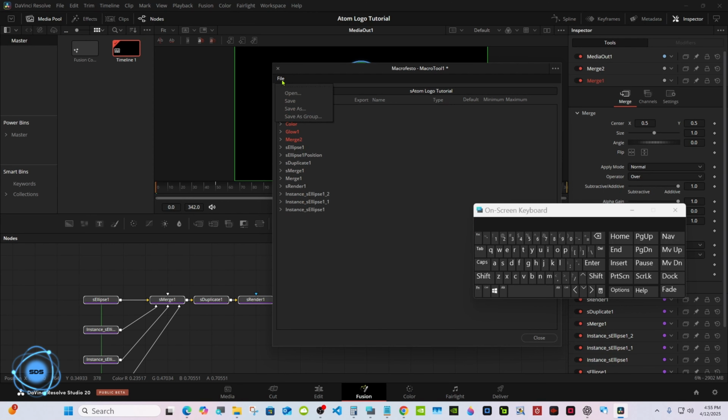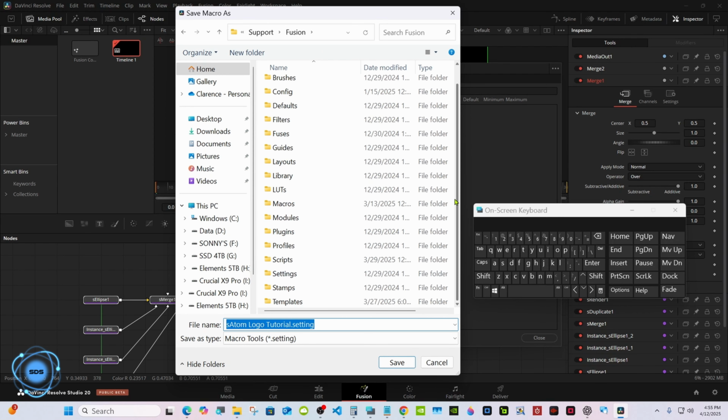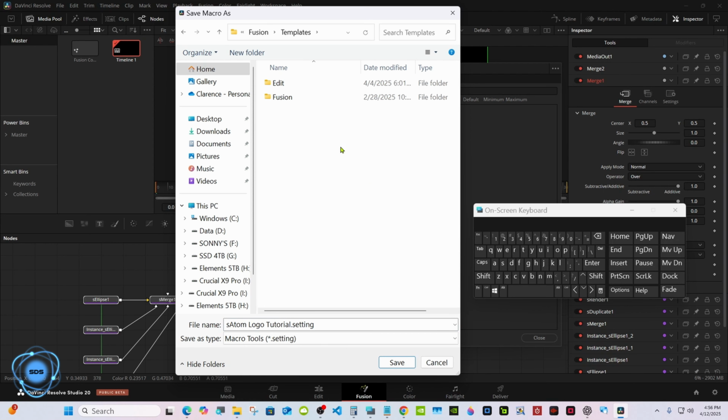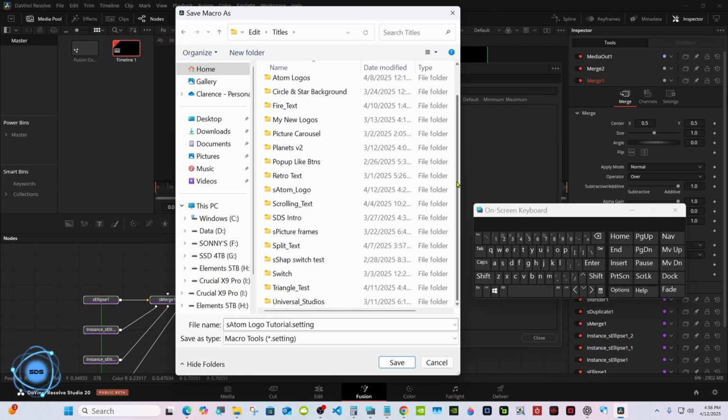Go to file. Save as group. It takes some macros for the Fusion instead. Go to templates. Edit. Titles. Here is where you're going to want to make your folder for your preset. I recommend you name it different. If you name it exactly the same, Resolve won't recognize it. So put an underscore, period or something in there.